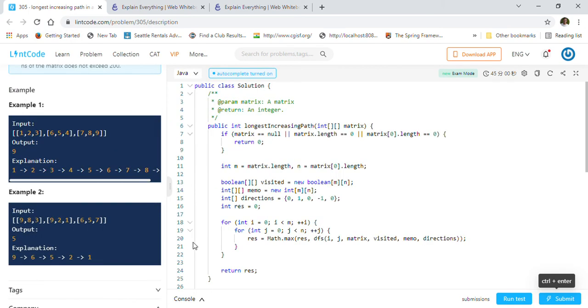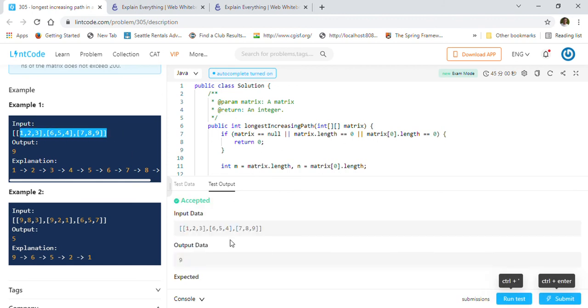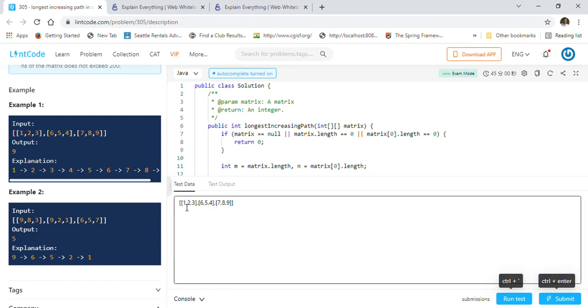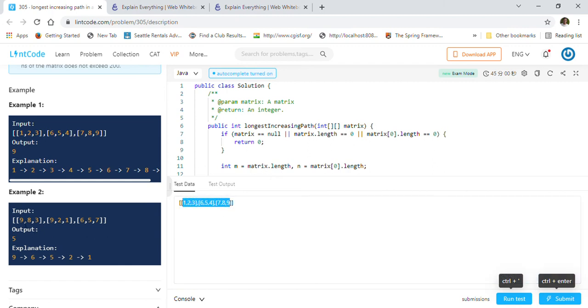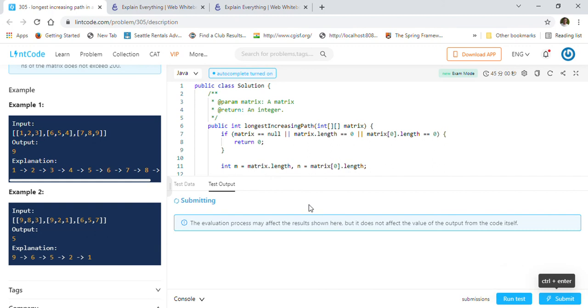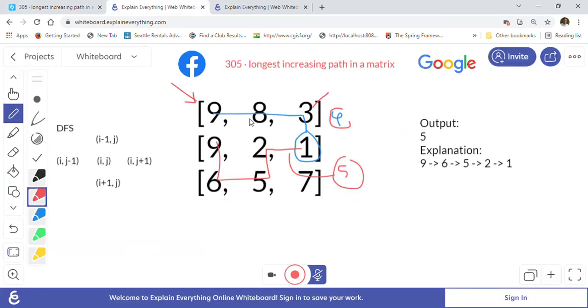So we will take a few examples and make sure our solution works fine. This is the first example that we are taking. It should be 9. As you can see, we are getting the correct answer 9. Now we can take another example to make sure this is also working fine. Let me just put this here. Now it should give us 5. As you can see, we are getting the correct result for that. Also it's finding the longest path as 5: 1 to 2, 2 to 5, 5 to 6, and 6 to 9.